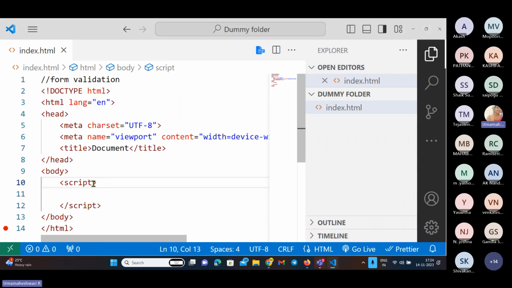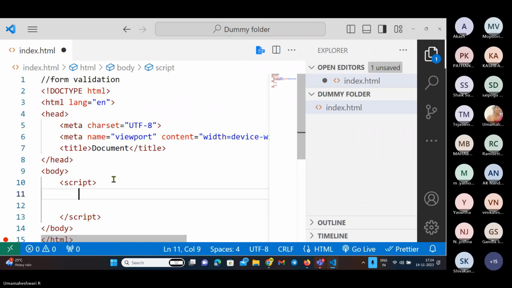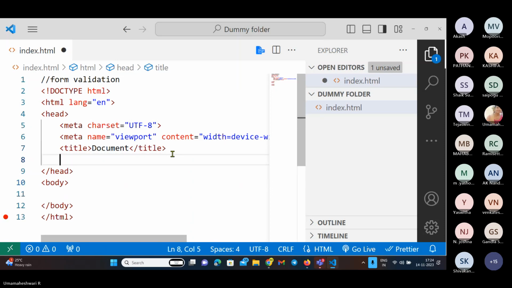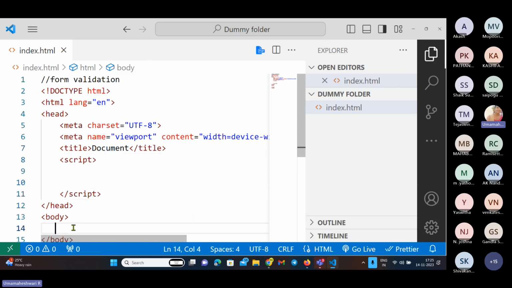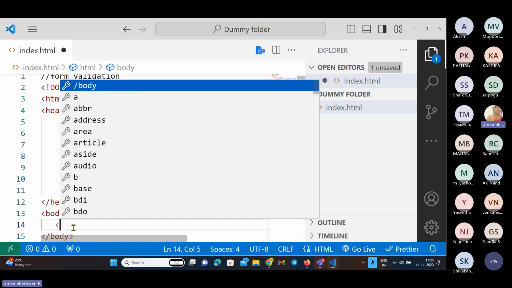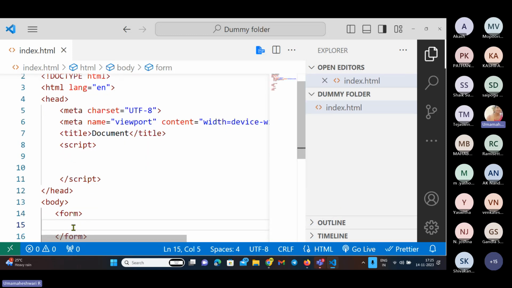Okay, so for the form validation, I'm creating a script element. Once I give the script, inside the script I'm going to write the functionality. Let me write the script in the head element. Inside the body element, I'm going to give two inputs: the name and the password. That's it. To create a form, we just use a form, right?